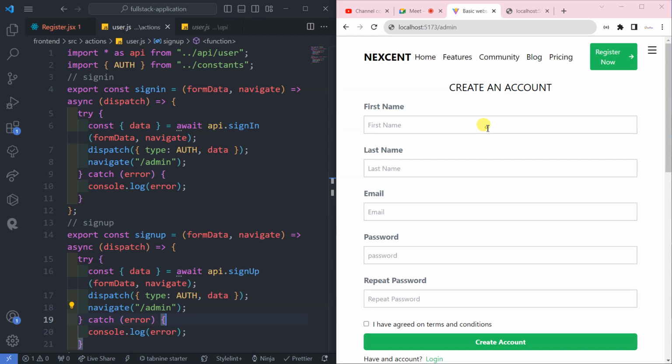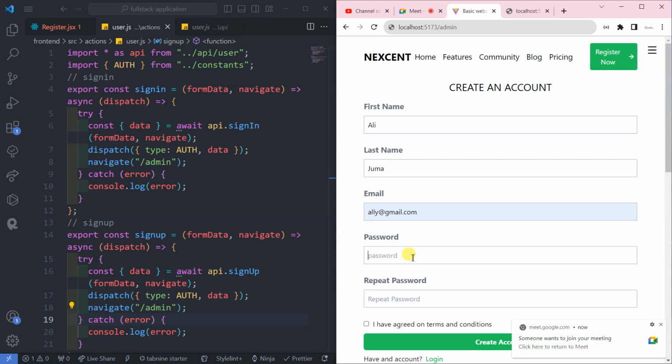Let's try the first name. Let's say first name will be Ali. Last name will be Juma. Email will be the same, Ali. Let's put our password, which should be code for you. Repeat password, code. You see, first of all, we need to go and do something. We don't need our password to be shown on the screen. So to deal with that, we need to go back to register.